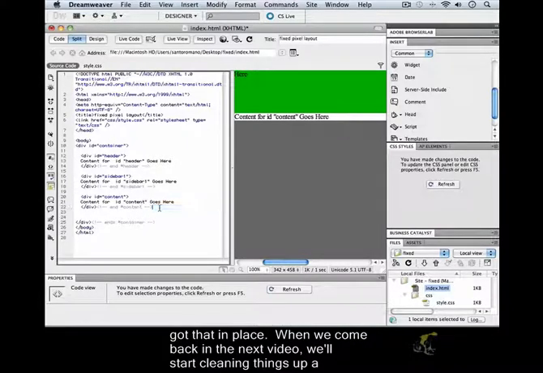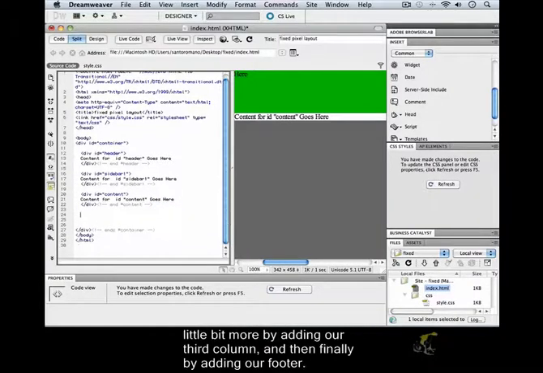When we come back in the next video, we'll start cleaning things up a little bit more by adding our third column, and then finally by adding our footer.